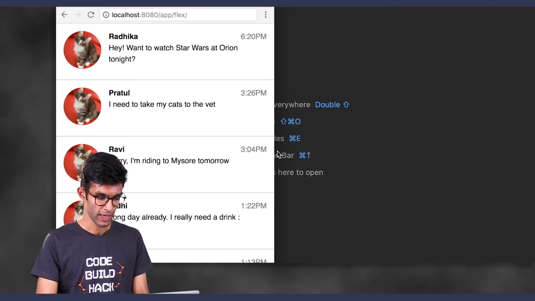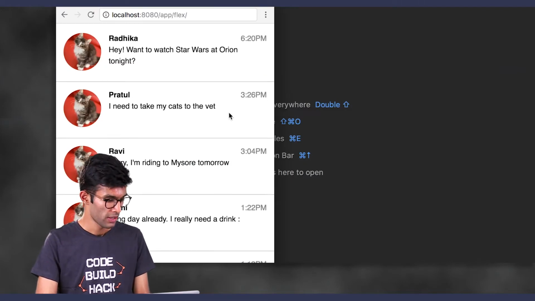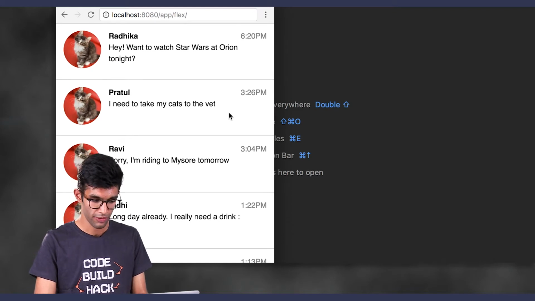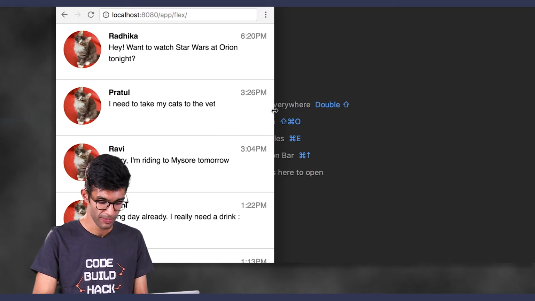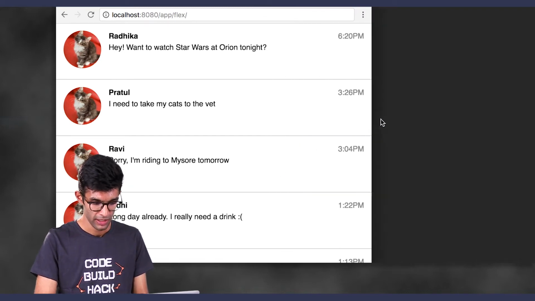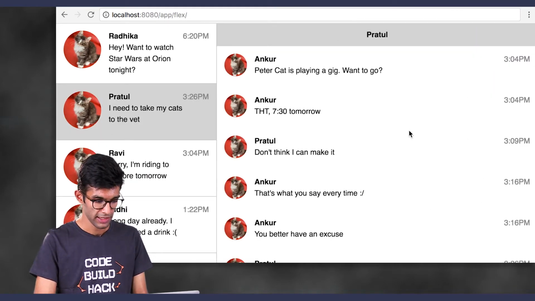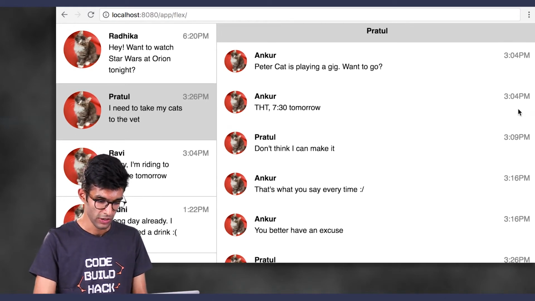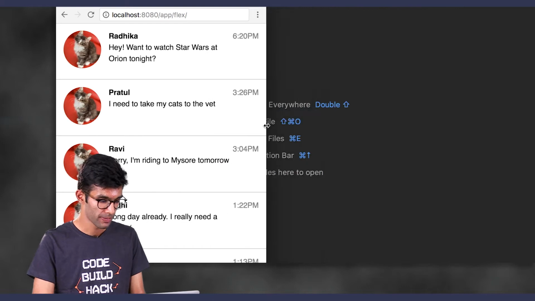Now let's take a look at how to build a chat application layout using Grid and Flexbox. Let's look at a sample layout first. On a small screen, this is what the chat application looks like: just a list of conversations, a list of contacts and recent messages. And on a larger screen, it expands to reveal a chat window on the right side. So let's begin by making the mobile layout.